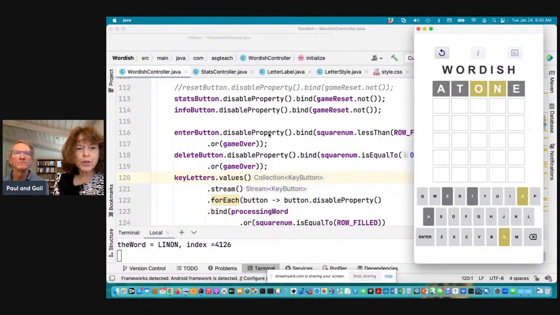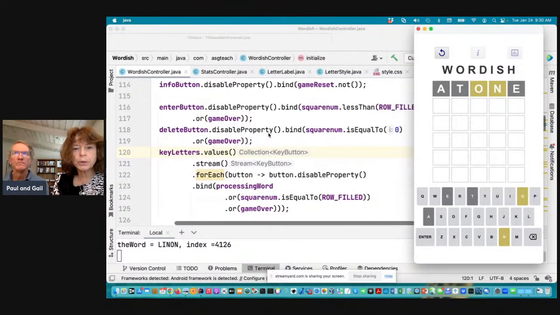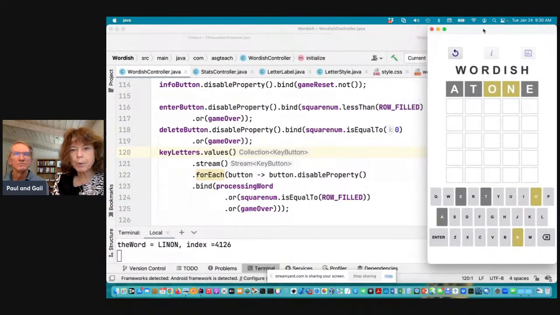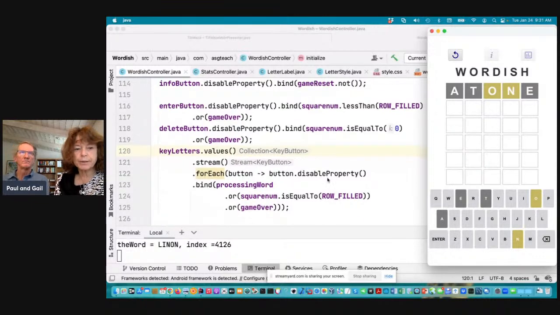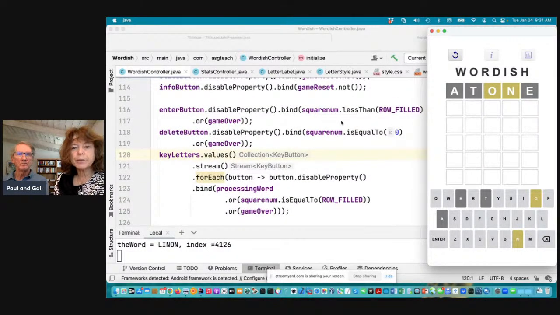Okay, then we have 3 more buttons that we also controlled the disable property with using binding expressions. The enter button, which is down here, the delete button, also at the bottom, and all of the buttons in the virtual keyboard, which are key letter buttons. So first, the enter button, if you think about it, you want it disabled if you haven't filled the row with words, and if the game is, if you're not in the middle of doing the game.